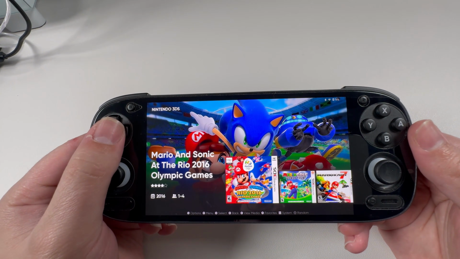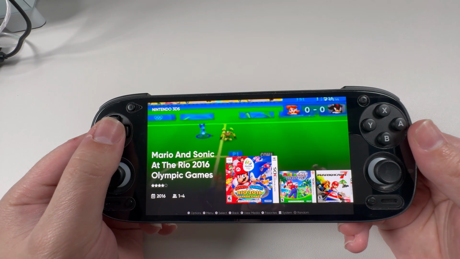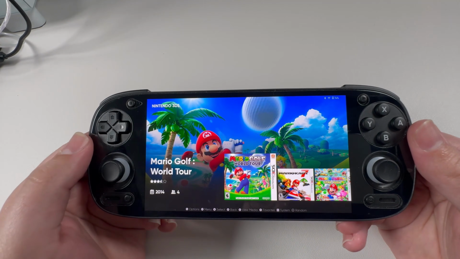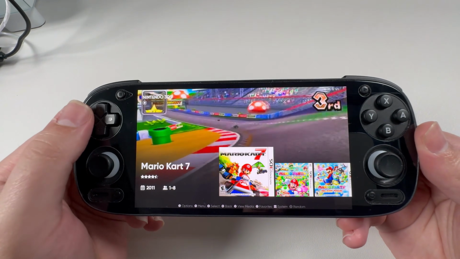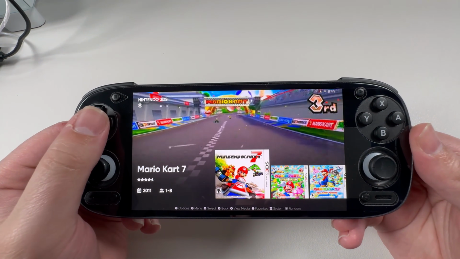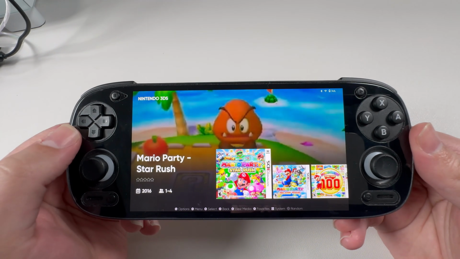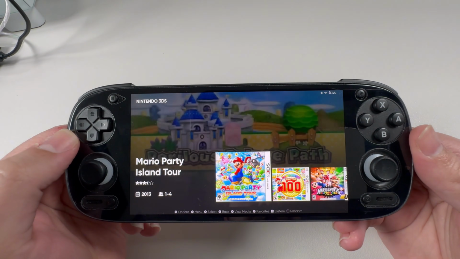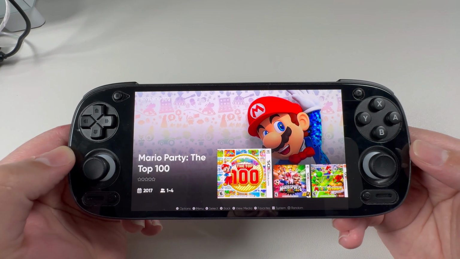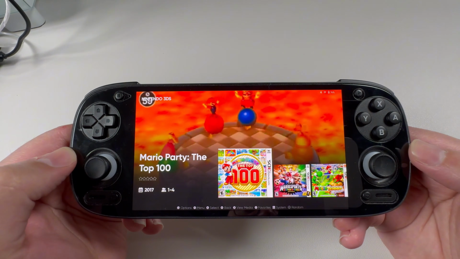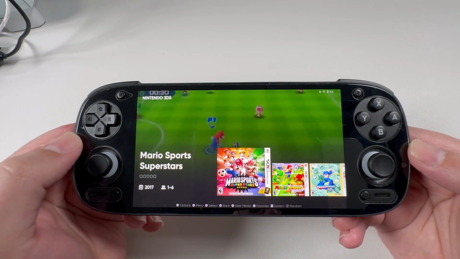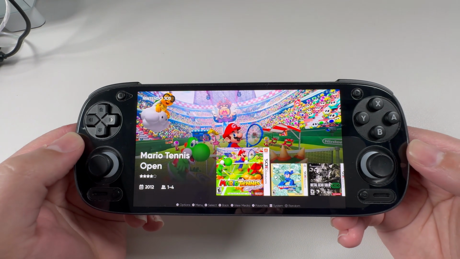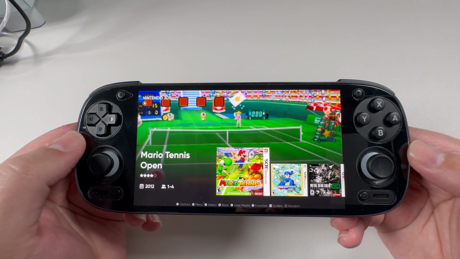Bowser's Minions, Mario and Sonic at the Rio 2016 Olympic Games, Mario Golf World Tour, Mario Kart 7, one of the best titles on the 3DS, Mario Party Star Rush, Mario Party Island Tour, Mario Party The Top 100. I believe this is a collection of mini games. Mario Sports Superstars, Mario Tennis Open. A lot of Mario games here.